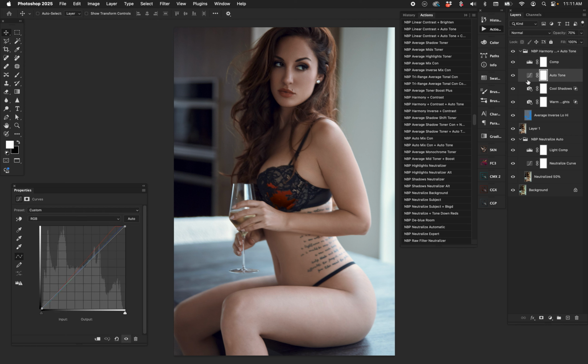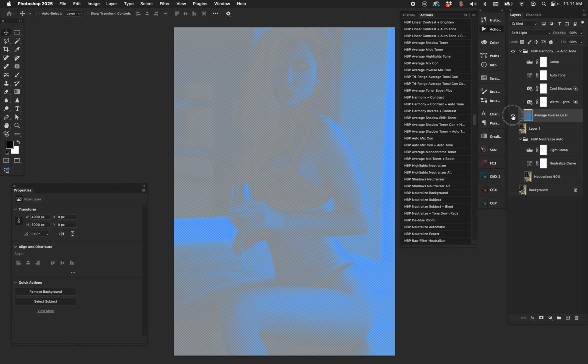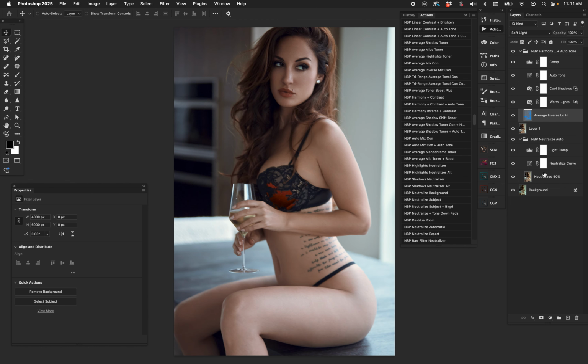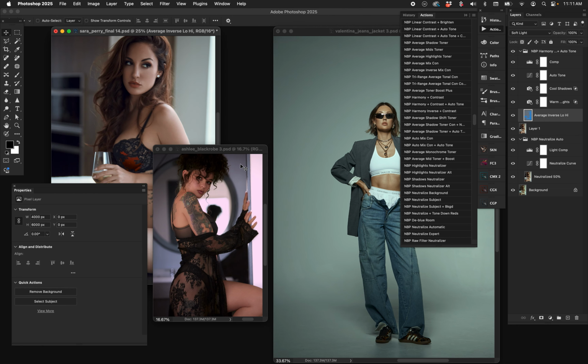But we have an auto toner. We have cooling off the shadows, which is kind of interesting. We have warming up the highlights, which is also interesting. And then we have this set to soft light, which is kind of an odd thing to look at, okay? But it has to do with the average and then the inverse of the average color of the image. And sometimes that creates an interesting result. Sometimes it's like an interesting color grade in and of itself.